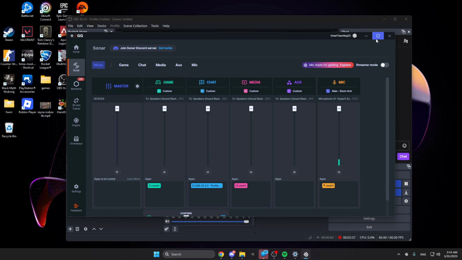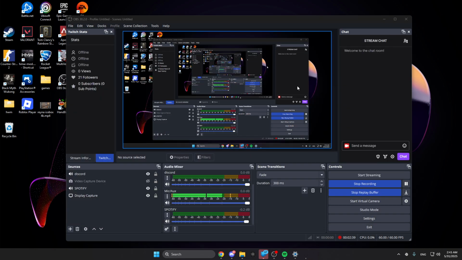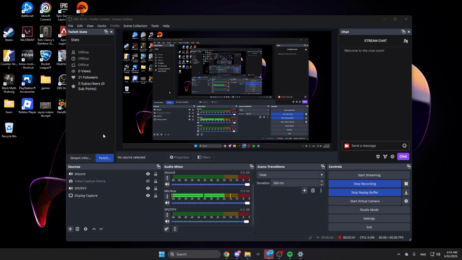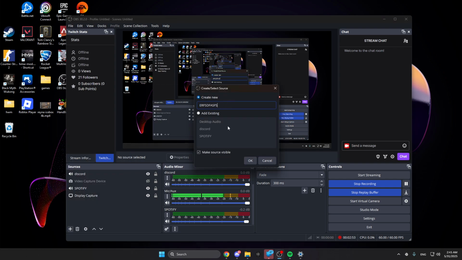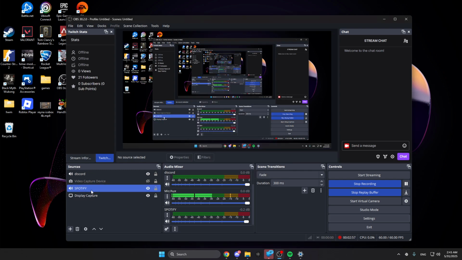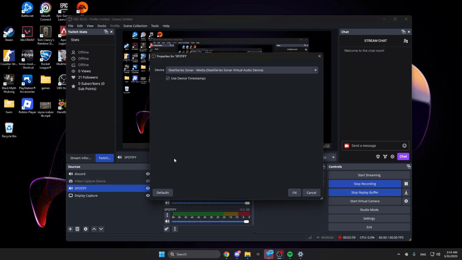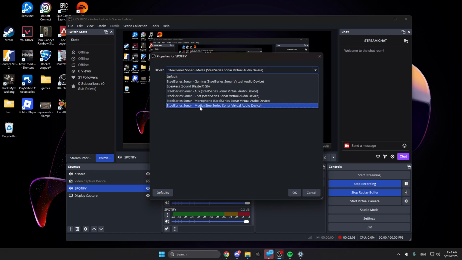Okay, so once you set that up and you make sure that every app is going through the right audio channel, you go back to OBS and then you do the plus, the audio output capture, you do whatever here, okay? And then I don't need to do it though. So here, this is how it's gonna look, right? You just click on the device and make sure that you use the right device, right?